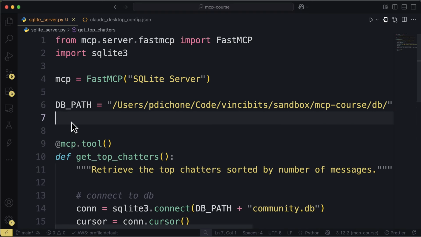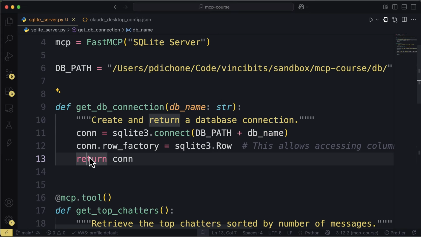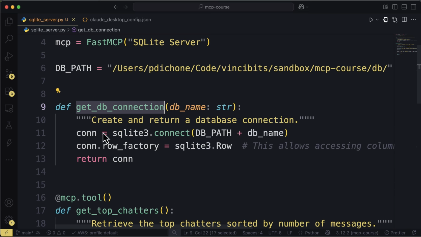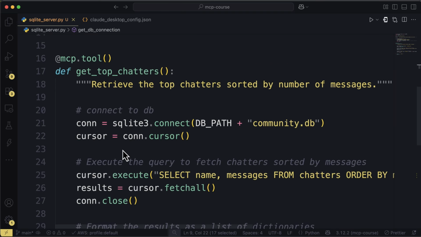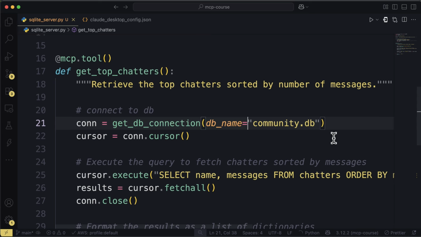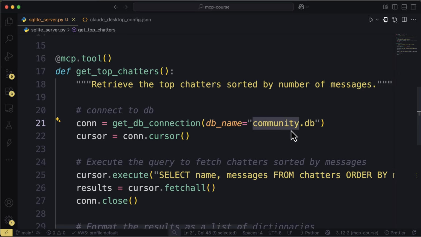So I'm going to create a simple function here called getDBConnection. I'm going to pass DB name as a string. So now anytime we call getDBConnection, we pass the name of the database, and then we are going to go ahead and connect as such, accessing all of the columns by name as you see here. So that means right here, instead of having that, I can comment this out and then use something different. So you can see get DB, pass DB name, in this case community.db.